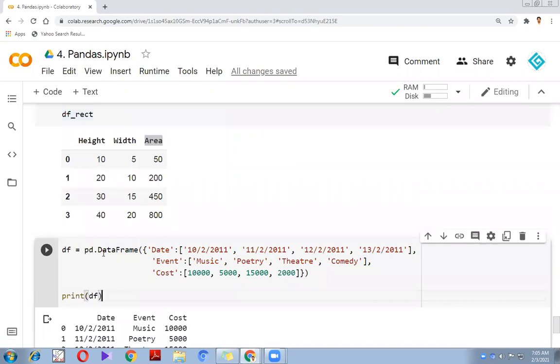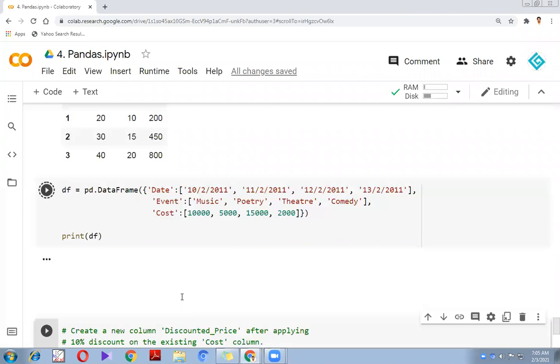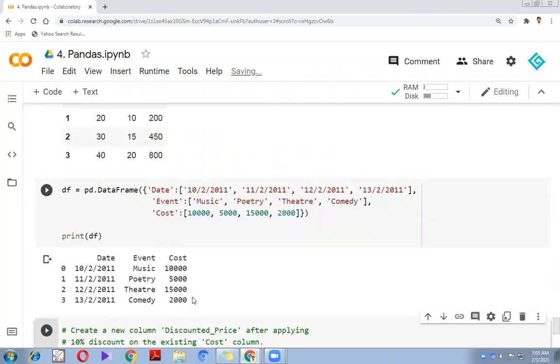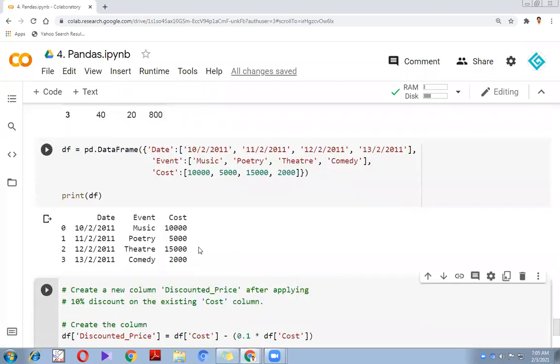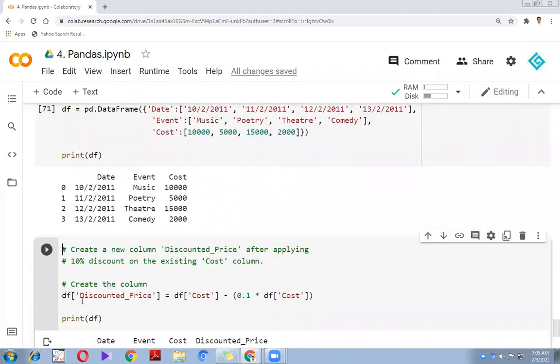Now let's say I have another data set with date, event, and cost. Suppose I'm giving a 10% discount. So what will be the final cost? I am going to create a discounted price column. So df['discounted_price'] equals df['cost'] minus 0.1, because 10 by 100 equals 0.1, times df['cost'] again. That reduces 10% of the cost from the original cost, and it gives me the final price, which is the discounted price.